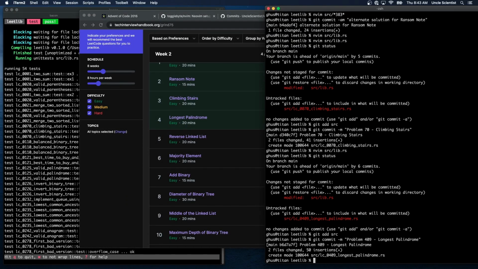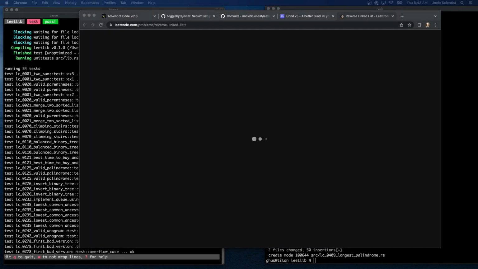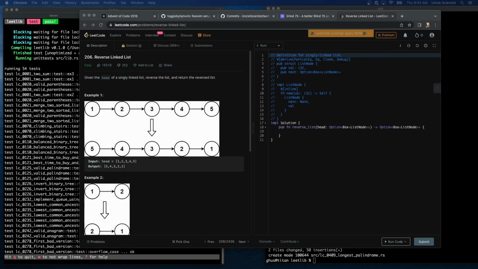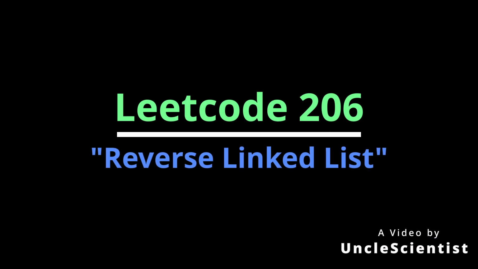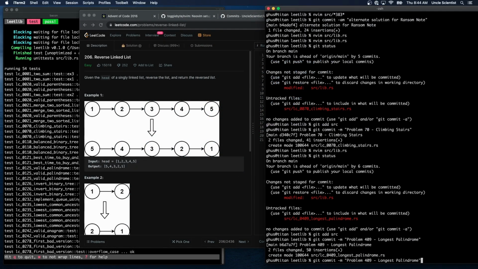But let's take a look at reverse linked list and see how hard that is. Given the head of a singly linked list, reverse the list and return the reversed list. Oh, actually, that shouldn't be too hard to do. We already have linked list code that we developed for one of the first problems we did.